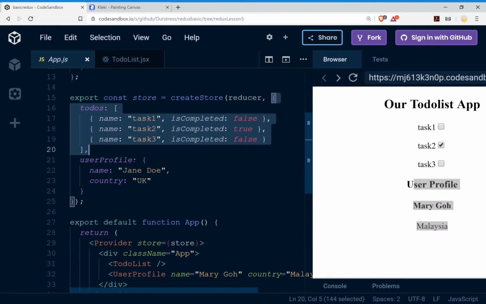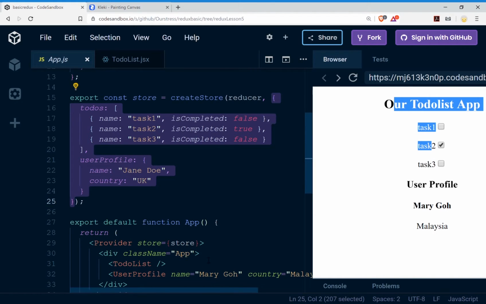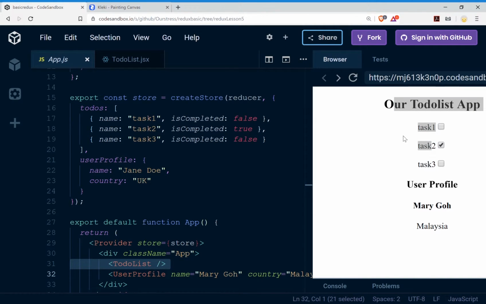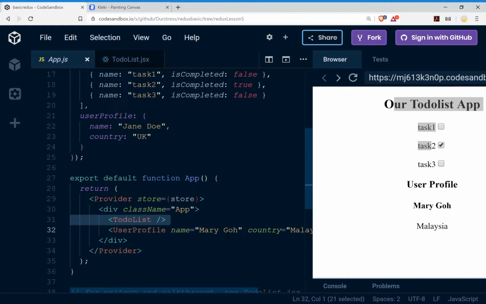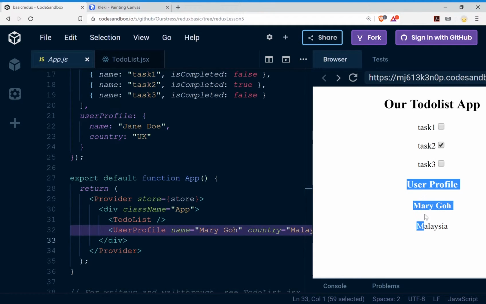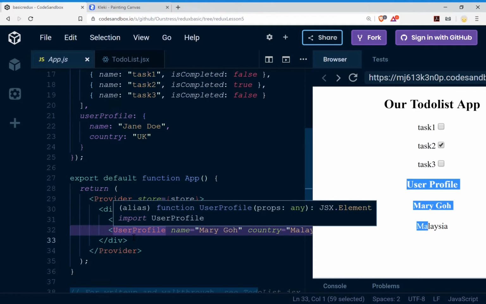The store starts off with these two properties: to-dos, an array of to-dos, and user profile, which is an object containing some user information. And you can see that the to-do list component displays exactly what is in the store, but the user profile doesn't. User profile is hard-coded at the moment, and it'll be your practice to use React Redux to connect the user profile component to the store.